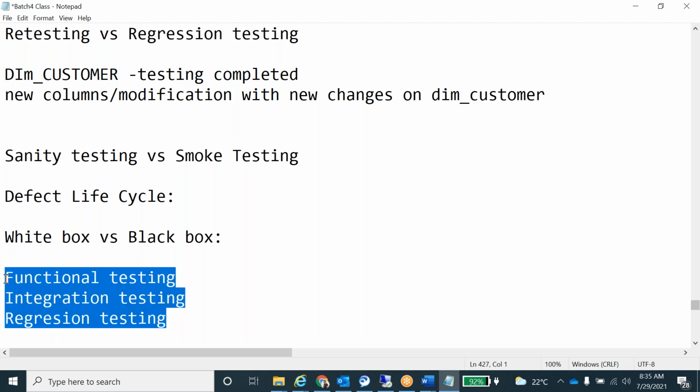So all these things we are going to perform in our data warehousing testing. It will be a combination of the white box as well as the black box.